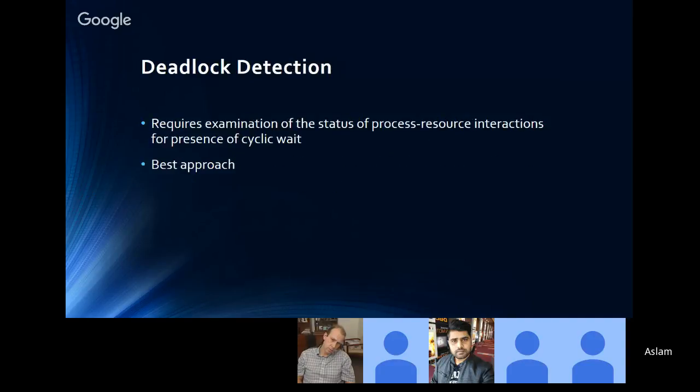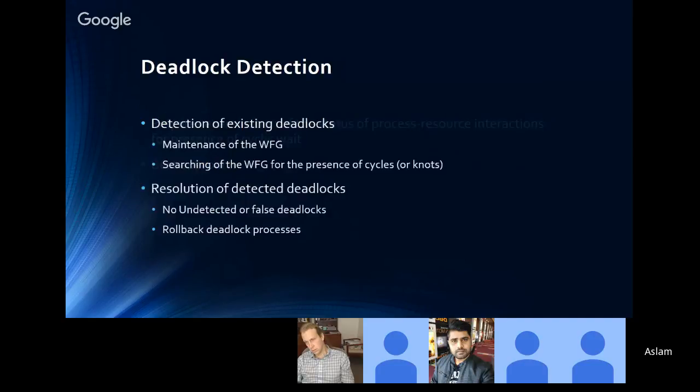And the last one, that everybody uses, is deadlock detection, which makes sense. Has a deadlock already happened, or is there no deadlock? It requires examination of the status of process-resource interaction for the presence of a cycle. As I explained already, if there's no cycle, you don't have a deadlock. If there's a cycle, then you have a deadlock. And this is the best approach. There are several ways it's implemented.